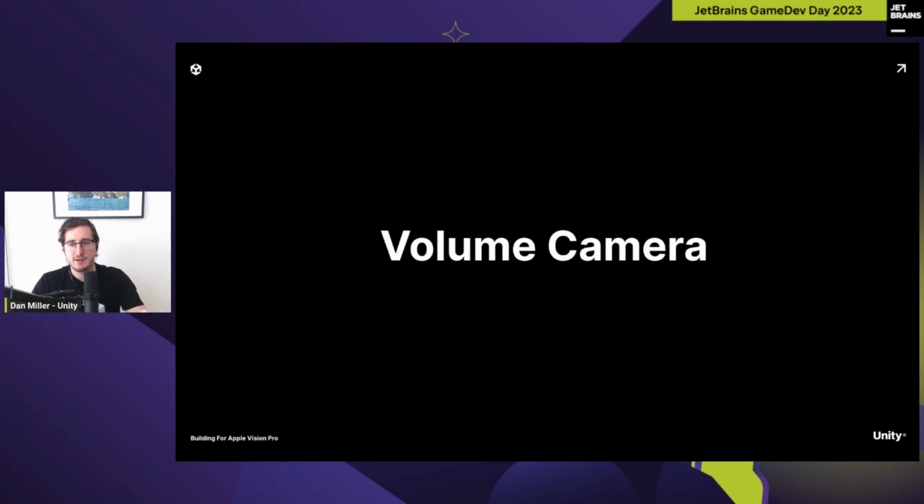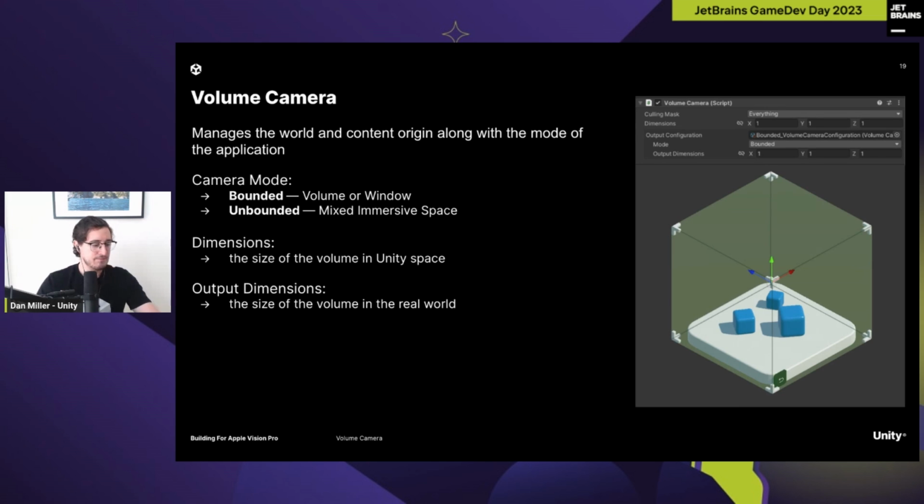Next, I want to talk a little bit about the volume camera. This is a specific component that we've built in PolySpatial to enable some of the features on visionOS. The volume camera is really what enables what sort of mode your app exists in. In the camera mode, we have bounded and unbounded. Bounded volumes are apps that exist in a shared space, something like a volume. And then unbounded is how we enable the mixed immersive space. What that means is you can have a single application that has one scene that's bounded and another scene that's unbounded.